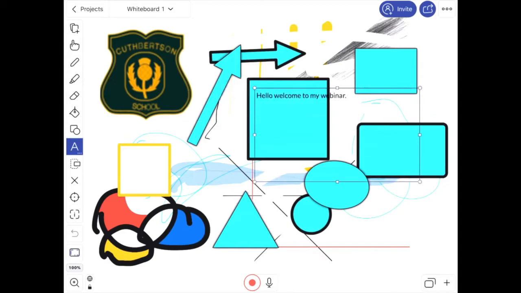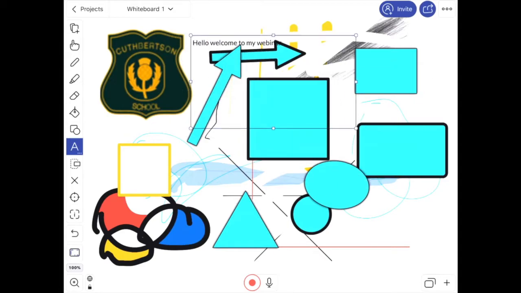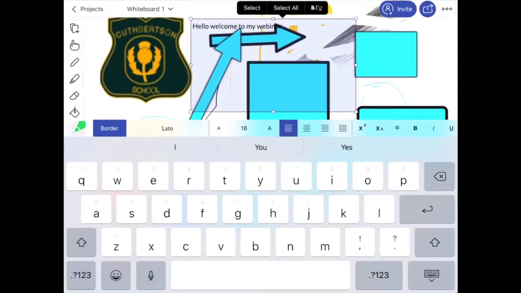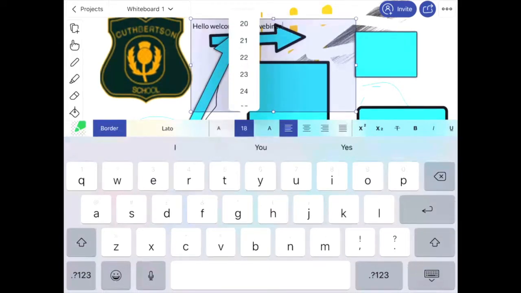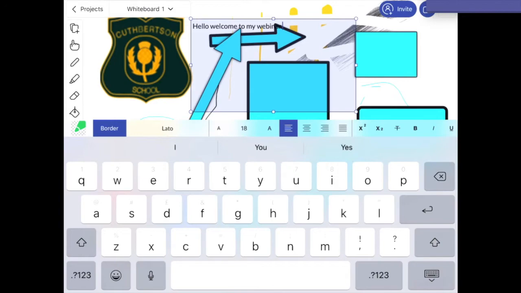And much the same as a text box that you would use on anything else that you've got, you can change the size by clicking into here. Okay, you can change the justification to make it left, centre, right, or fully justified.